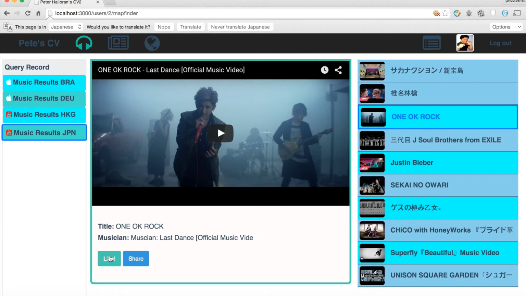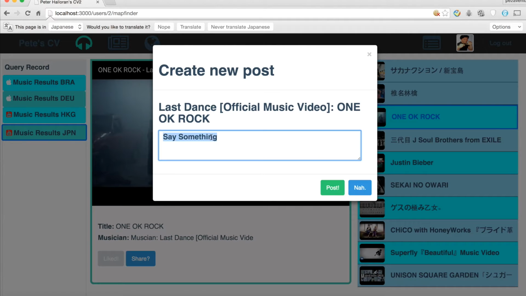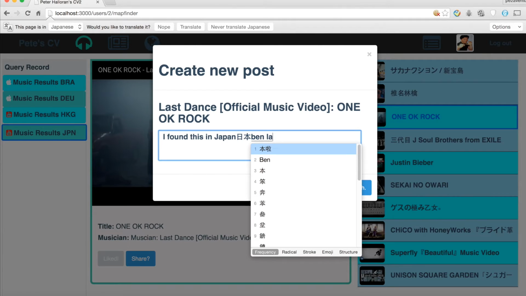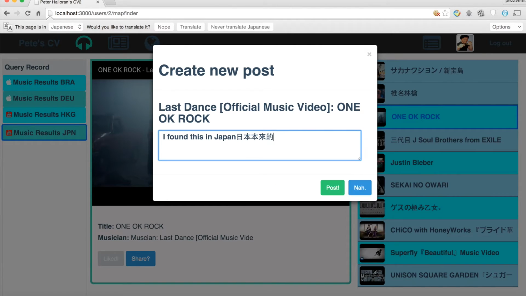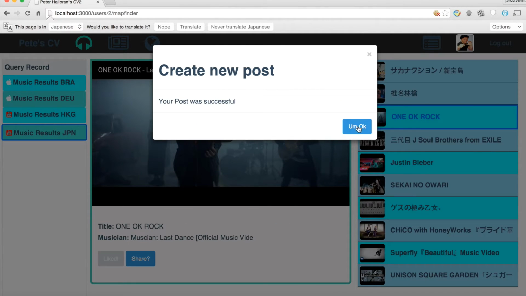Okay, you can also like a song. When you like a song, it's saved to your song list, and you can also share. I can say, I found this in Japan. Oops. Sorry. In Japan, and let's cool. All right. Post.